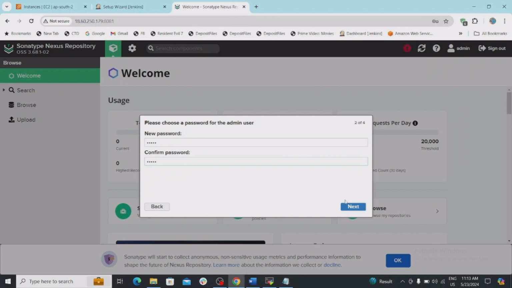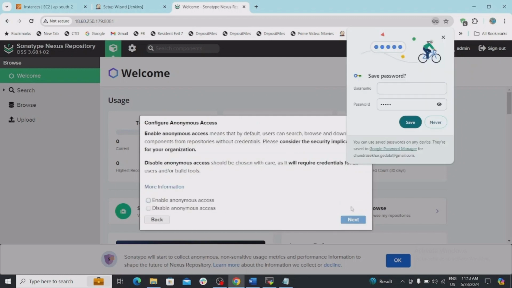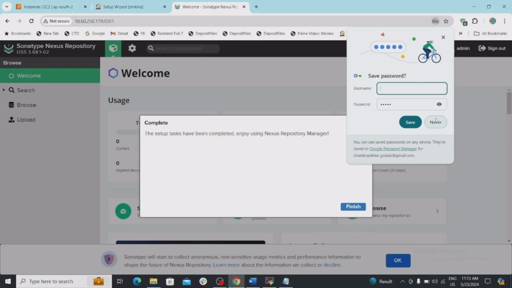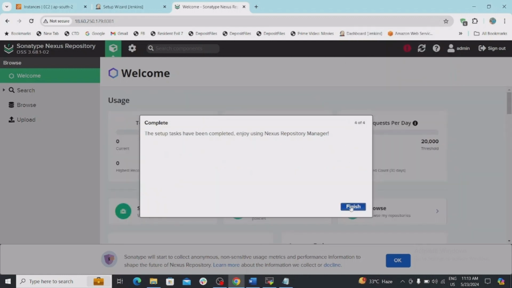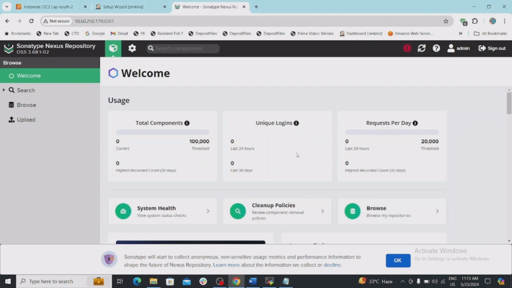After logging into Nexus, give the password whatever you like, and remember it. Here I have given the password as admin. Now we have successfully installed and started Nexus on the instance with the help of Docker.